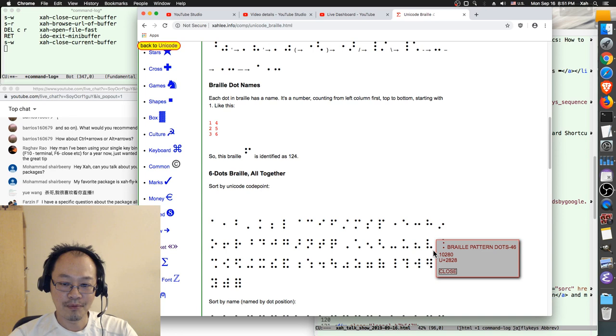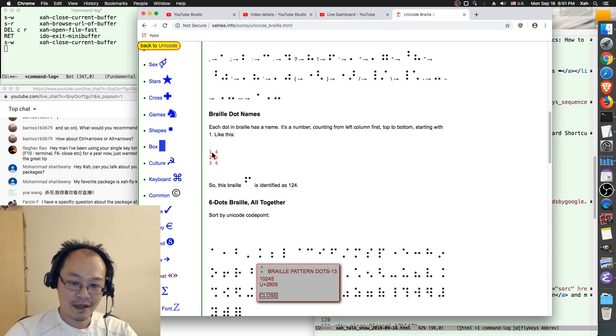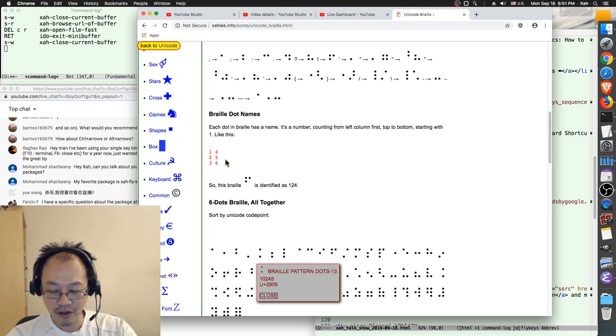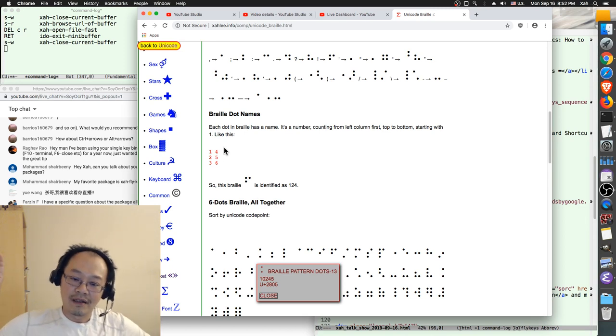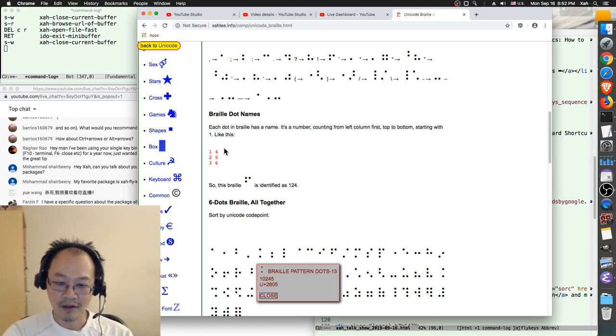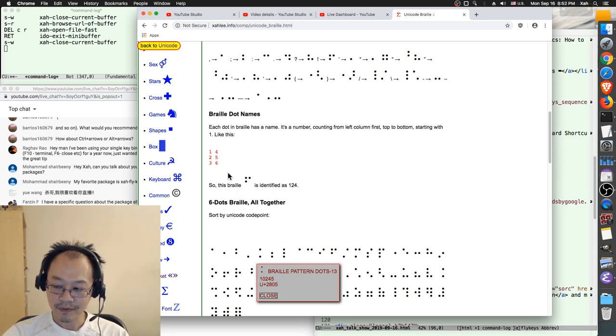Also, let me mention that each Braille dot has a name. Each dot is associated with a number, so they are named 1, 2, 3, 4, 5, 6, according to position. Top left is 1, then second row left is 2, third row left is 3, then the right column first is 4, then right column second is 5, right column third row is 6. You order them that way.